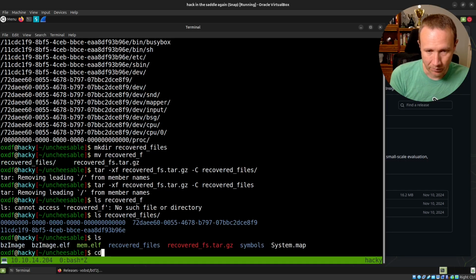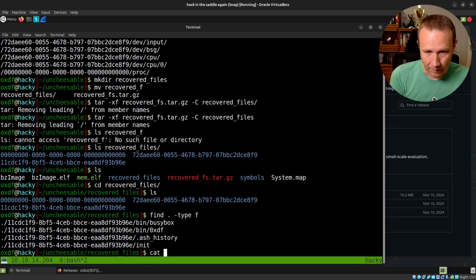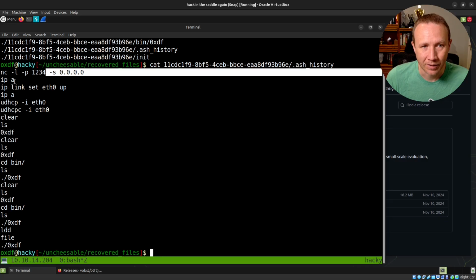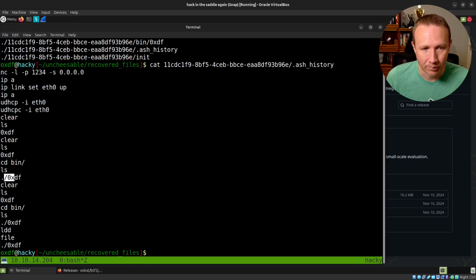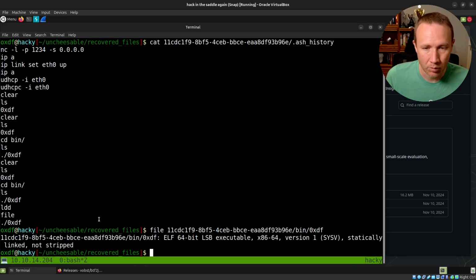Yeah. Okay. Sweet. If we go into recovered files, find . -type f, and cat the ash history. So we've got netcat running here. We're running oxdf here. Nothing super exciting. Let's do file on that bin oxdf, and boom, we have a Linux executable, not stripped.